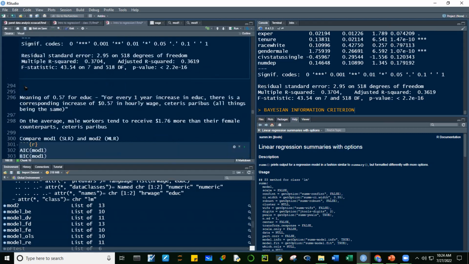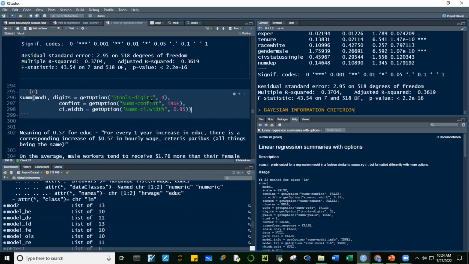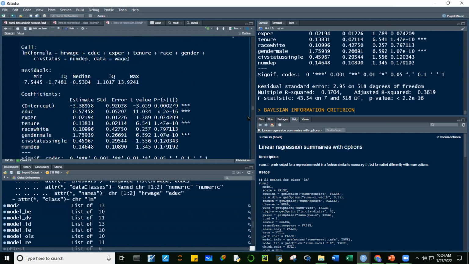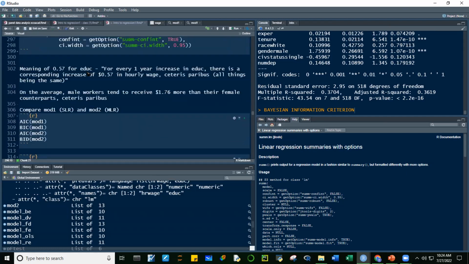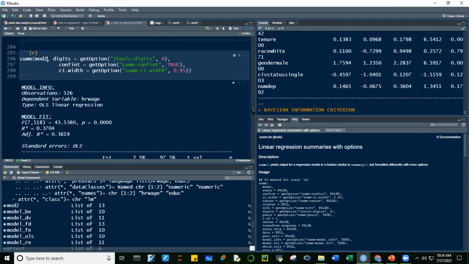Okay, I'll run it here. So, model 2, no? Model 2 na to. Okay, so this is the result of our regression. And I'll use this, si JTools natin, sum function ulit for model 2, 4 digits, may confidence interval, tapos may width. So let's run this. Okay.